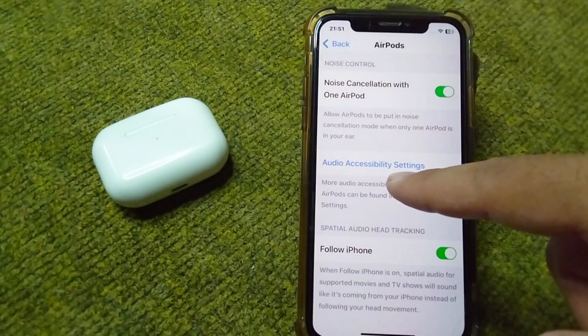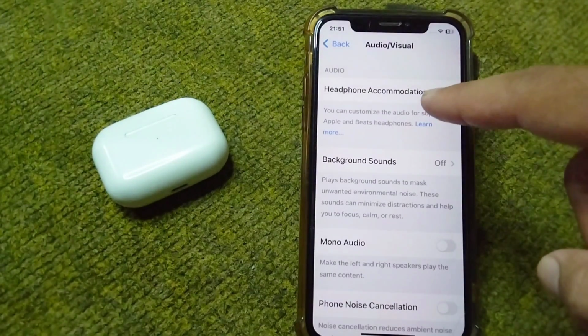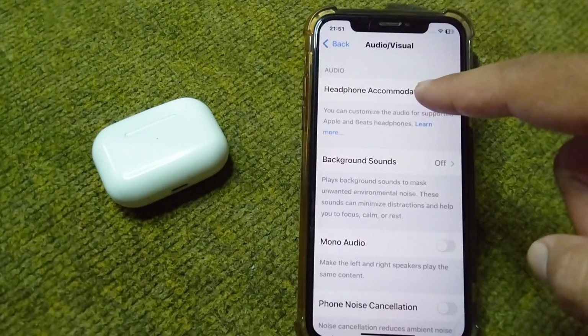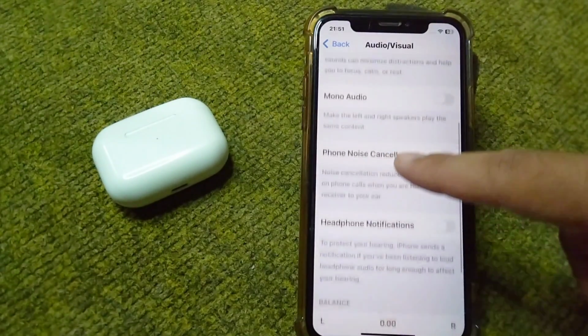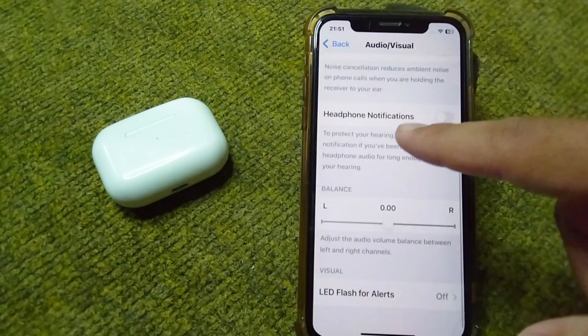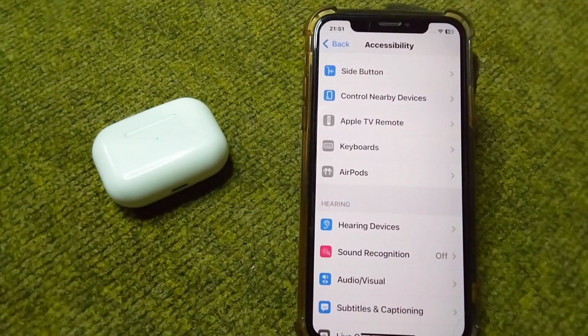After this tap on audio accessibility settings, and from here you have to simply turn off headphone accommodation, and from here turn off background sounds, and from here scroll down, and after this go back and check if the problem is fixed or not.